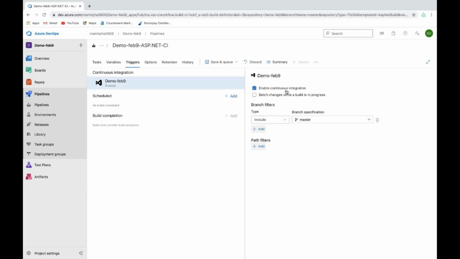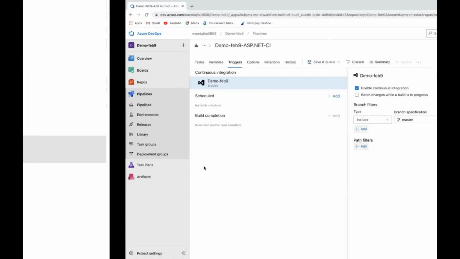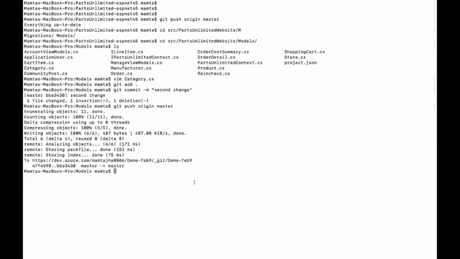I'm just enabling continuous integration because I don't want to keep the time for the build. Rather, I want as soon as I make the code changes, the build should happen. So I've checked the tick mark. That's the only thing needed for your automated build to get triggered. I'll pick up the questions in case you people are posting them. Keep posting it. I'll pick up the question as soon as I do the changes and trigger a build.